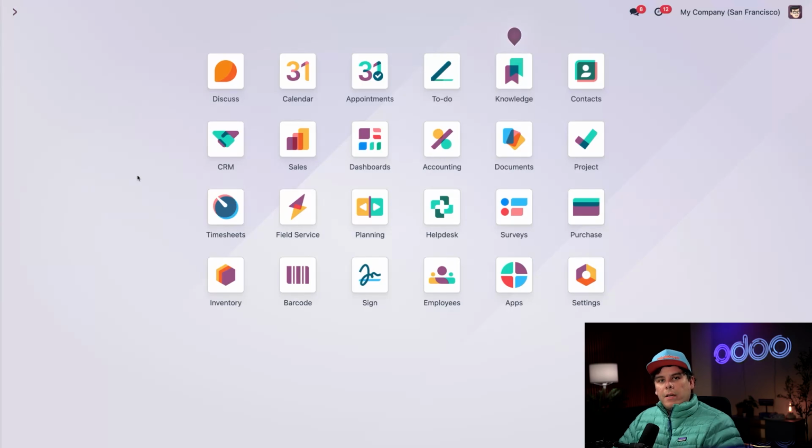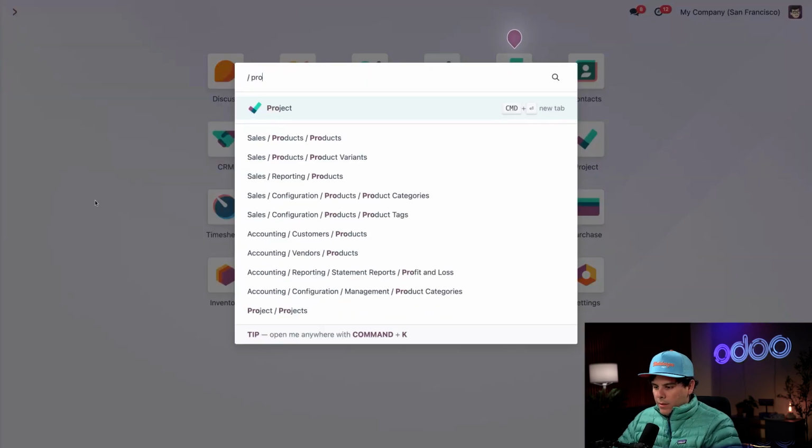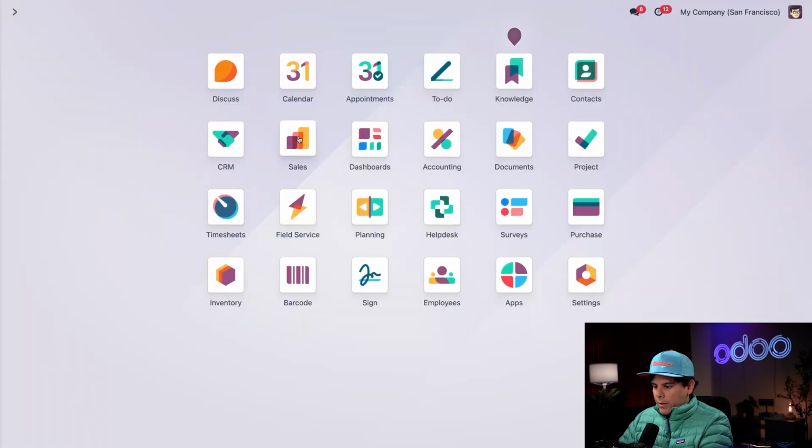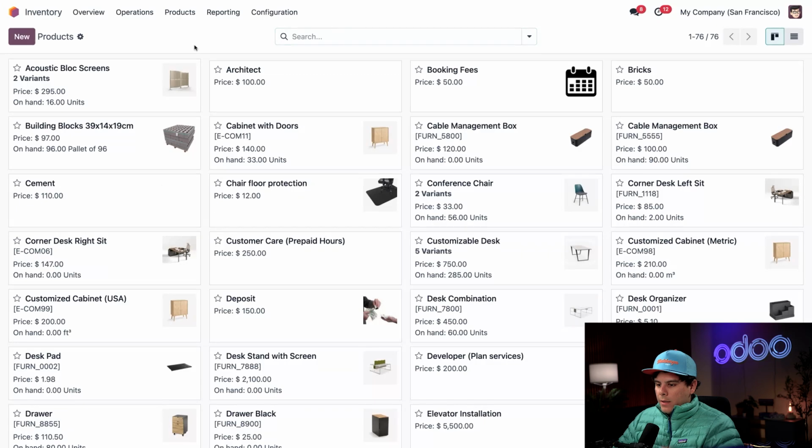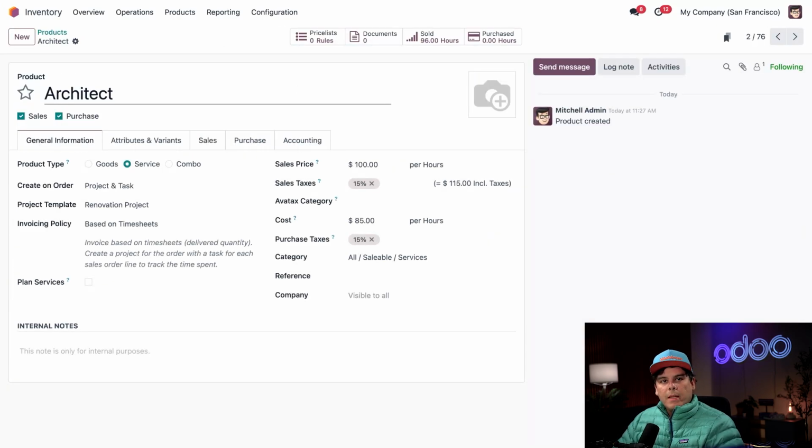So let's actually head on over to our products menu. Actually, we're going to go over and head into inventory to do this first. We're going to select products and then products. We're going to get rid of that nice little goods filter up at the top. And let's open up architect. Okay. So since Constru Power pays their architects by the hour, they've set the product type over here as a service. And because they need to track the time worked, the service is configured to be tracked by, in our case, it's based on timesheets for our invoicing policy.